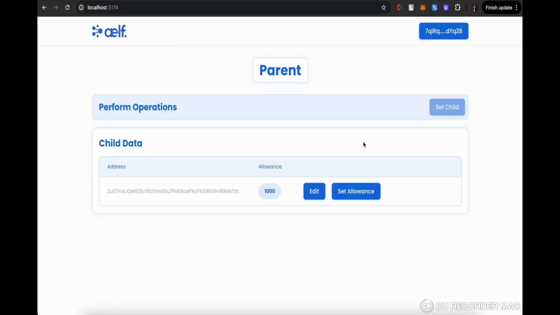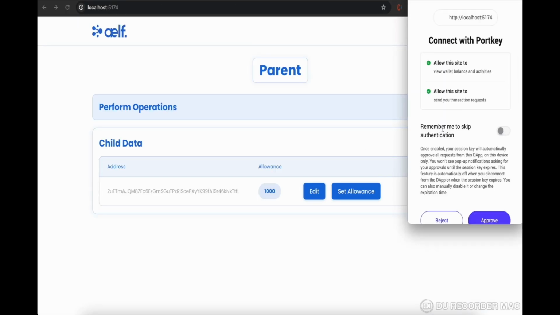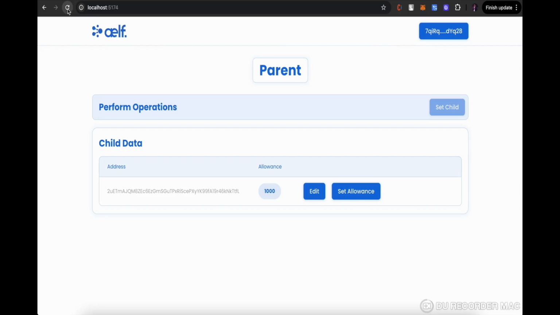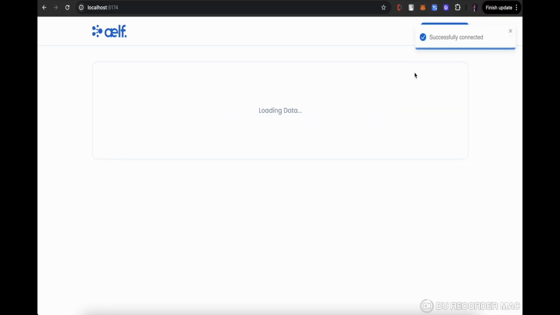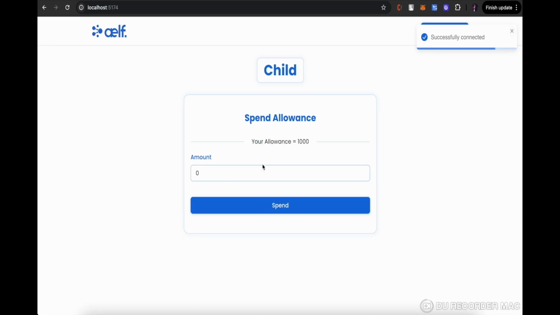So now we will connect the child wallet here. So first we will refresh this and we will connect the wallet of the child. So I will approve this connection, and this is the child address which we set, and I can see the allowance is 1000. Let's say the child spends 500 from this.